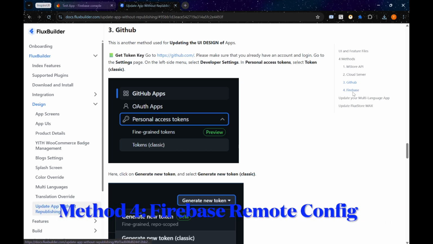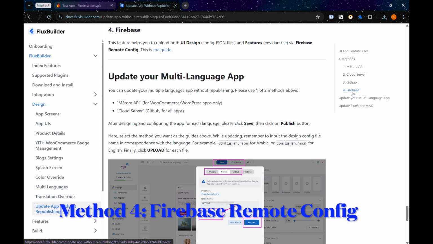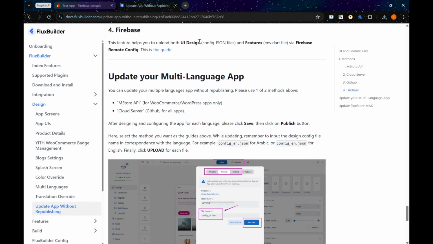The last method is Firebase Remote Config. This one is unique because it allows you to update both your UI design and your features at the same time. Click on this link to get the full guide.